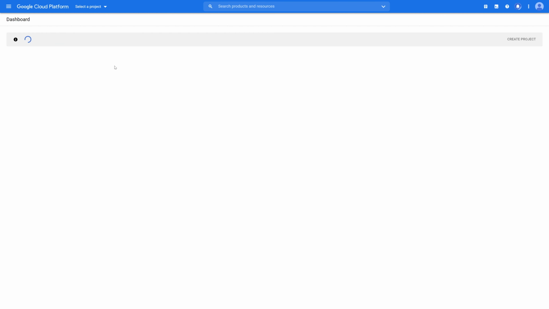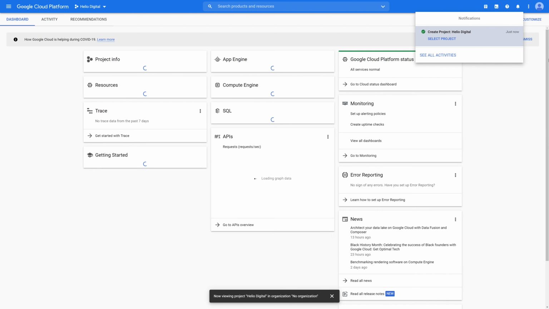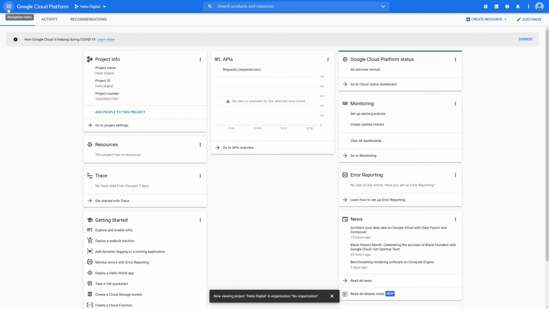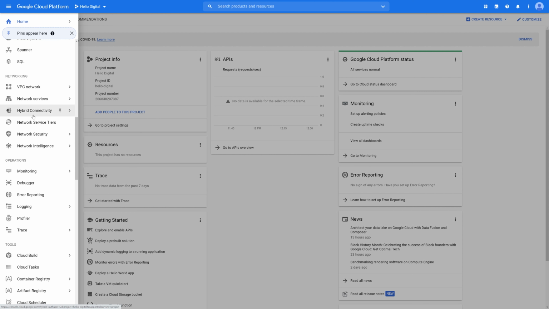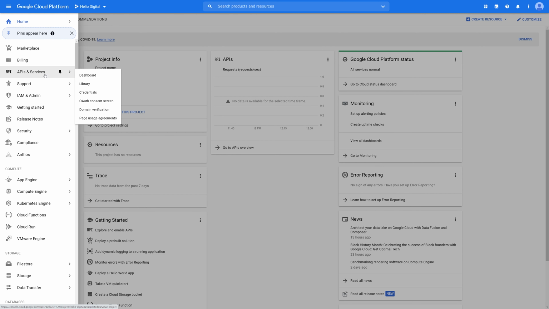The project creation process will run in the background, and you can also check on your status by clicking on Select Project. This process generally only takes a minute or so, and once ready should redirect you to your updated dashboard with your project information. If you open up the menu, you'll see just how many services Google actually offers as part of GCP. What we want to do is go to the API and Services section and click on Library.